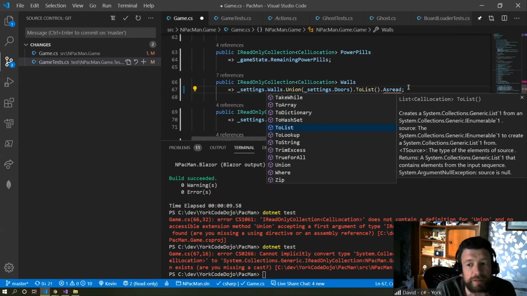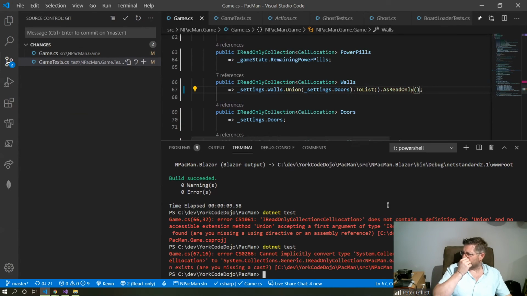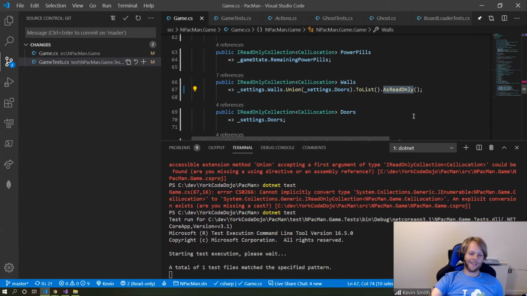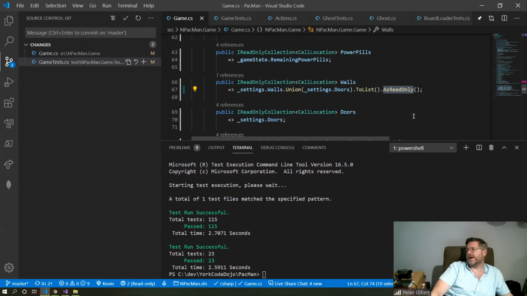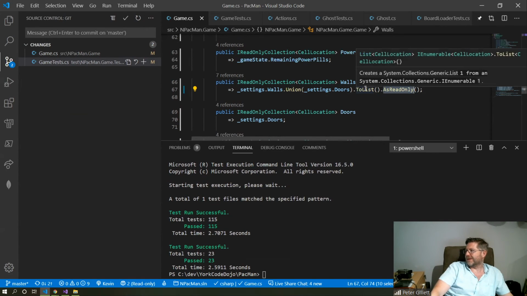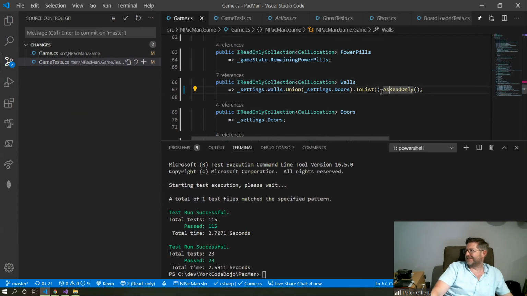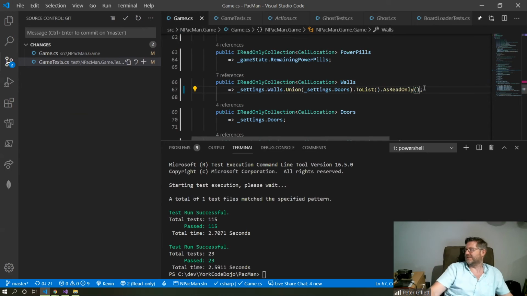We probably want to do this in the constructor if we're going to do this. Do you need to return as read only, or will it just cast? Well, you can. A list is an IReadOnlyCollection. What AsReadOnly does is stop people casting it back to its original type. Because a list implements IReadOnlyCollection, if I got an IReadOnlyCollection, I can just cast it back into a list and go add. If I say explicitly AsReadOnly, then it won't let me.